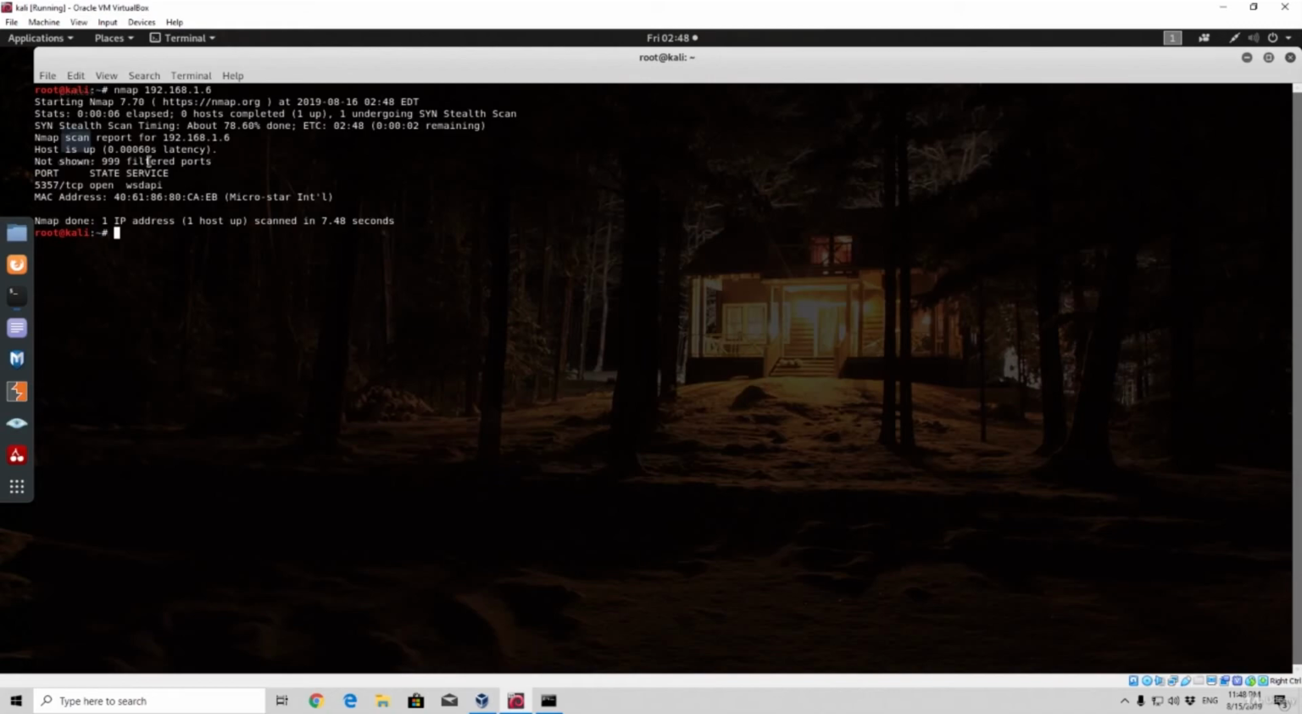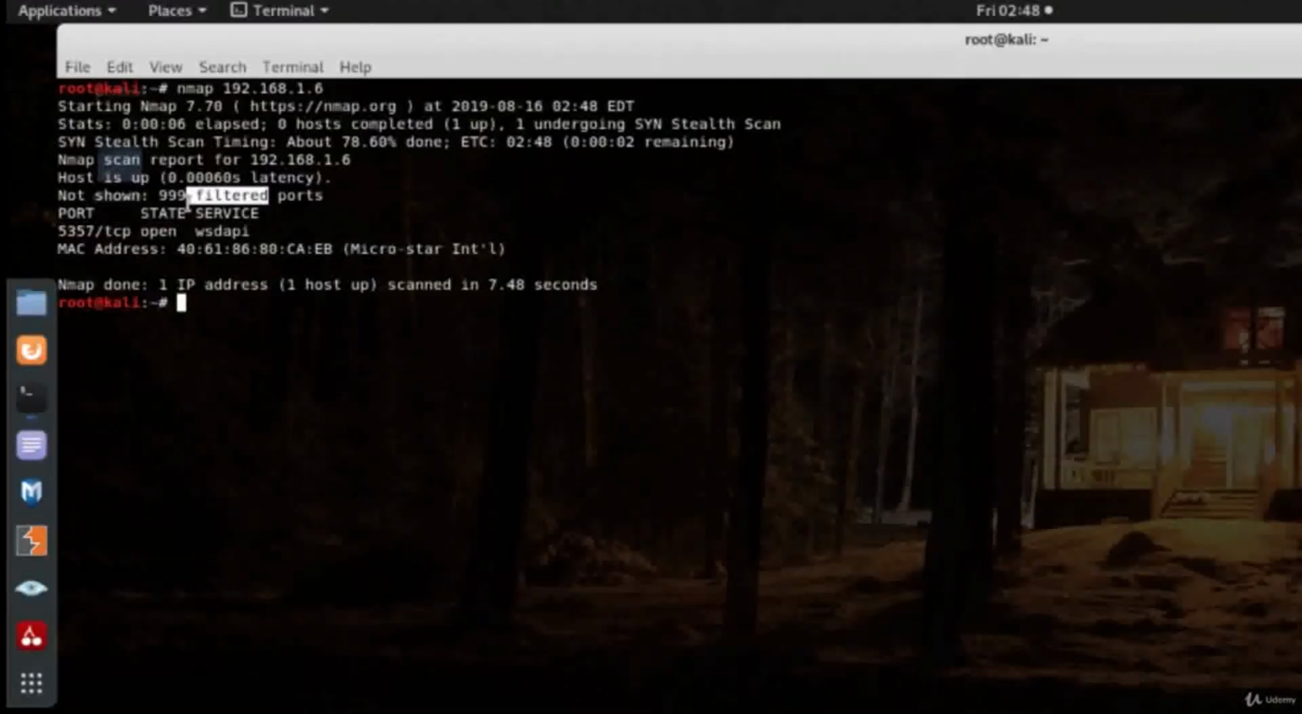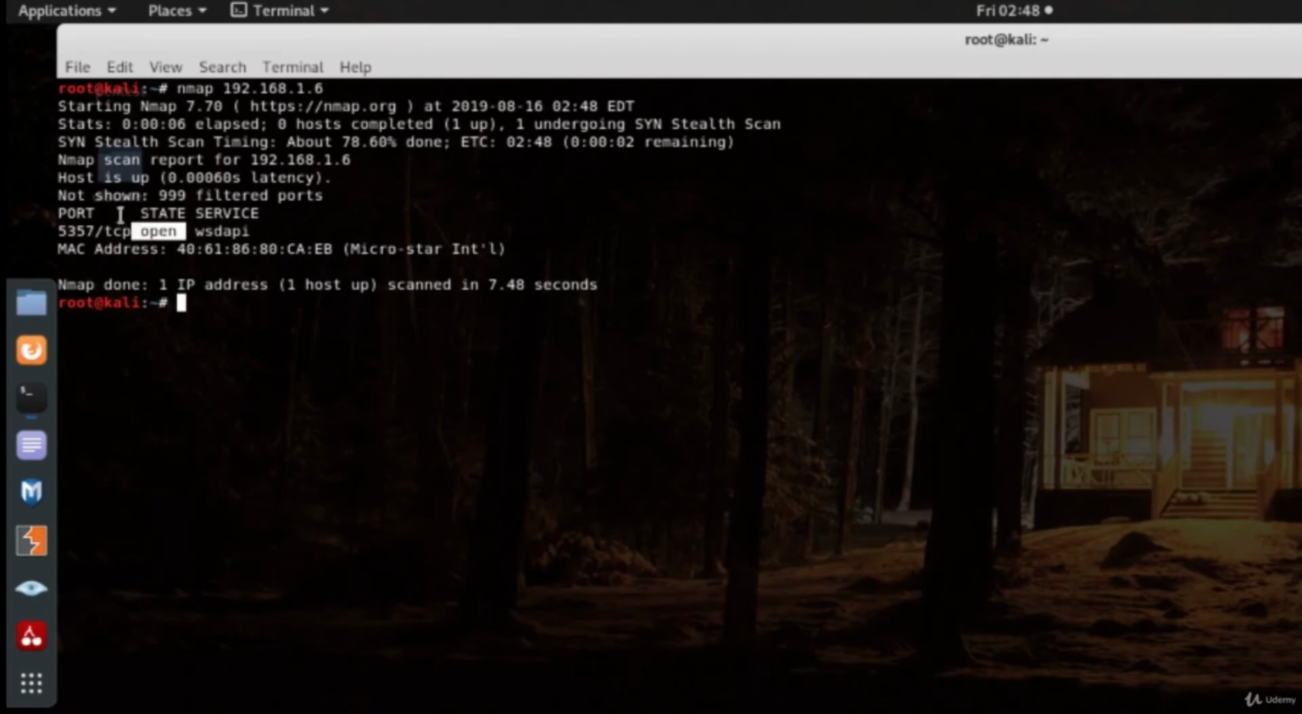Okay, another piece of information that we get from that is that it didn't show 999 filtered ports. Now, if you see that a port is filtered, it basically means that it went through a firewall, and there are some firewall rules that filter out this port. If you see an open port, that means that it is not set through any firewall, and you can see the service running on there.